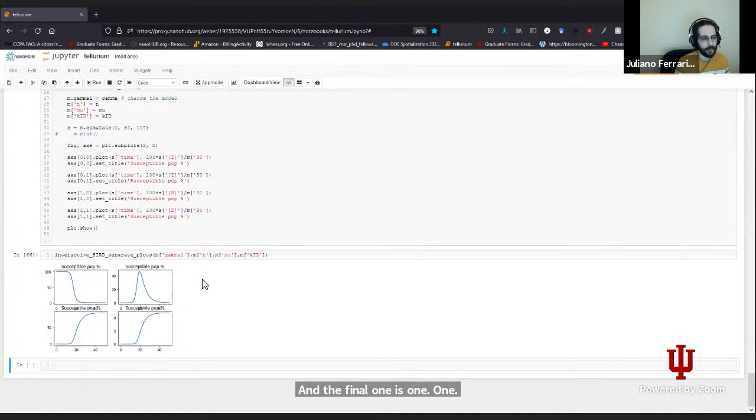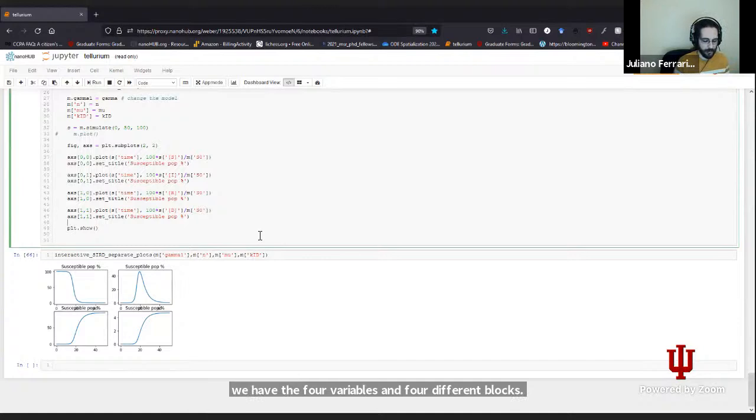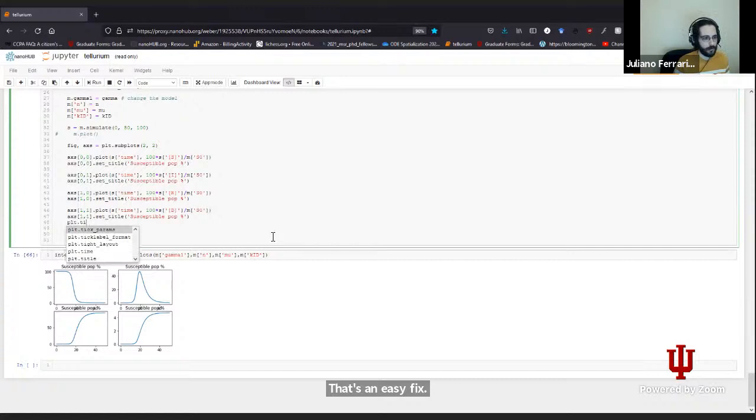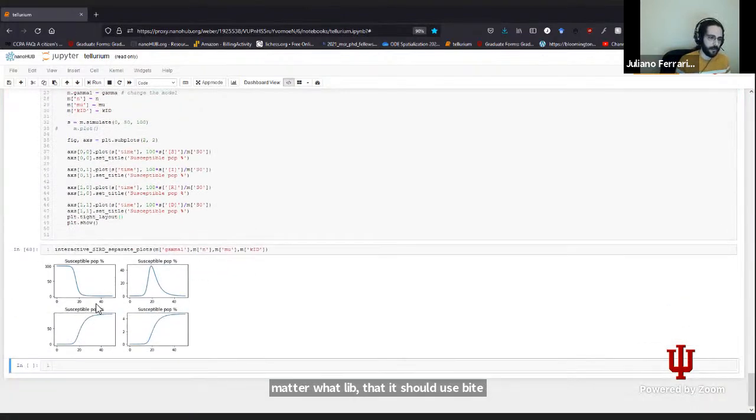Ta-da. Now we have the four variables in four different plots. But things are overlapping. That's an easy fix. We tell matplotlib that it should use tight layout. When layouting stuff, then it figures out that it shouldn't have text overlap.